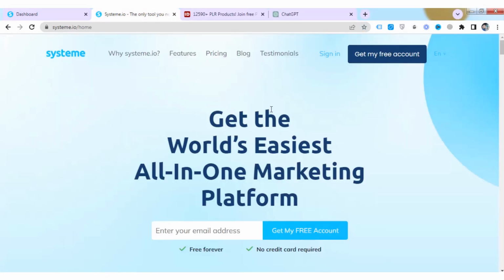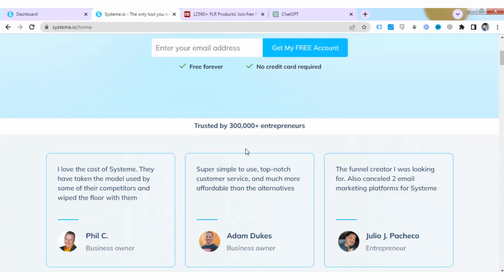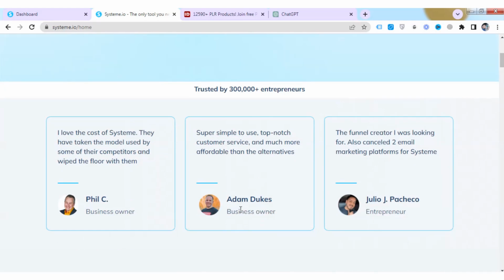This is system.io, the email marketing software that I told you about, and it is completely free for 2000 email contacts, and you can send unlimited emails on a daily basis. This is a proven email marketing platform which manages your email list and email marketing business from A to Z on a daily basis. You can create your account by just putting your email address here. In fact, 300,000 entrepreneurs right now use this software, and they are very happy with this email marketing platform. These are the testimonials of accredited affiliate and email marketers.